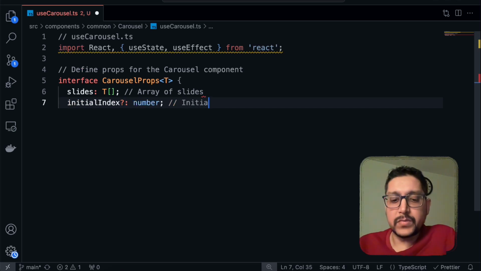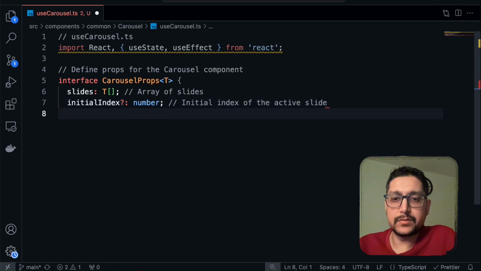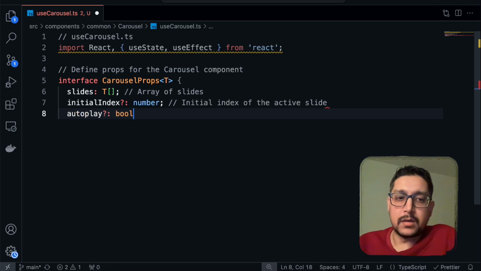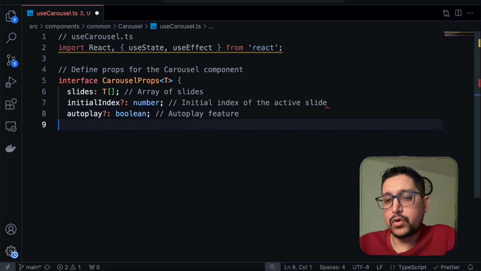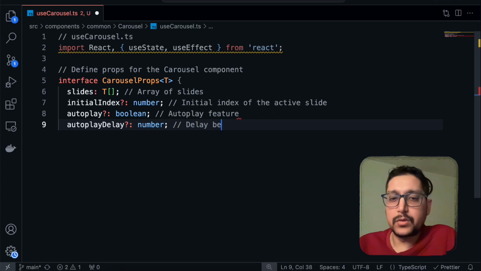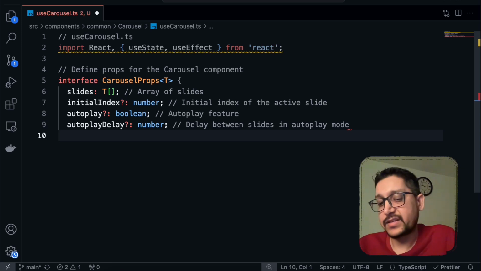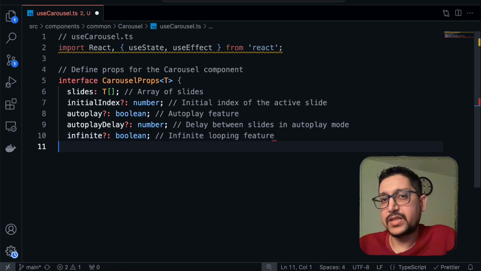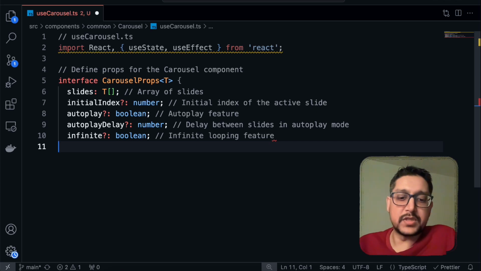And we will define some basic functionality as well. So we will use an initial index if we want to set a specific index or a specific slide as the default start index. We will add another option to have an autoplay feature as well. And if there is an autoplay feature, we want to see what would be the delay or the timeout between going to the next slide. And then finally, we'll also include whether the carousel is an infinite scroll. So when it reaches the end, it will continue from the start slide.